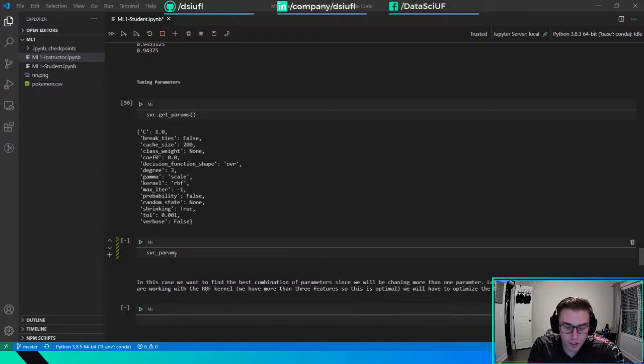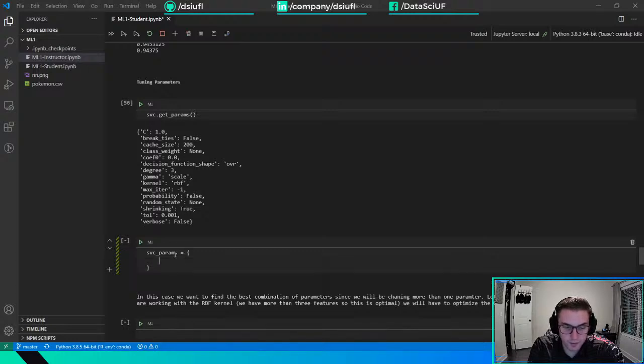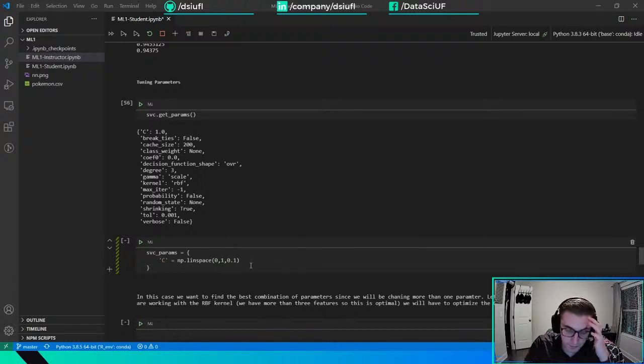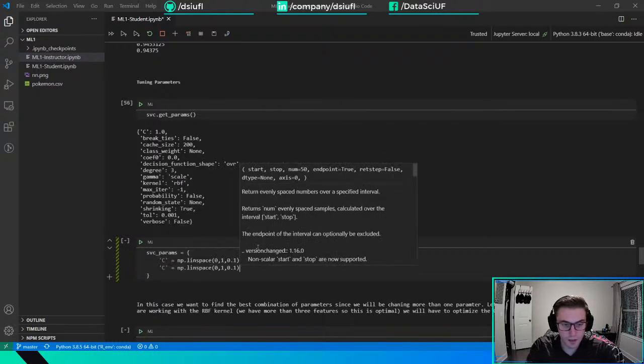params, which is just going to be a dictionary of our different params we want to test. So let's, for example, vary C. And C is going to be between 0 and 1. So let's do np.linspace 0, 1, and let's do increments of like say 0.1. Let's do the same thing with gamma. Make sure I'm doing it the same way they are in a second.